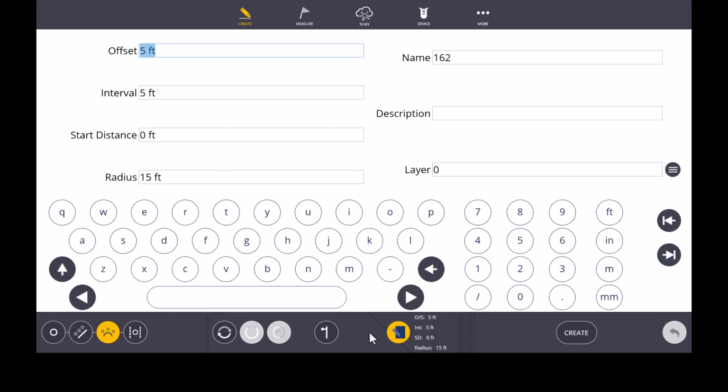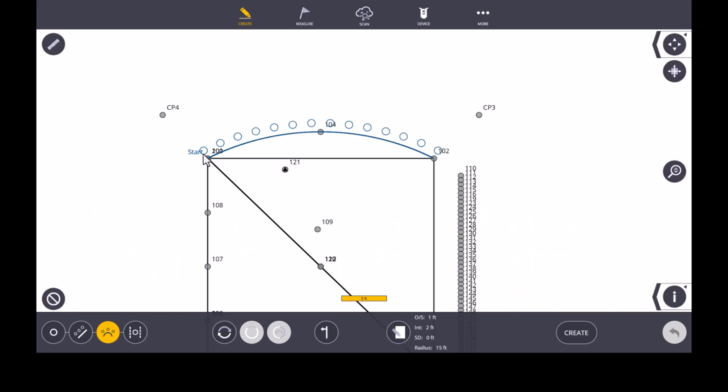If I go into my pen and paper or input form button, here is my offset that I can enter in. Let's do 1 foot. My interval, let's do 2 feet. A start distance, which we can keep at 0. And the radius is already determined because I clicked on that line. Here, if we look at the bottom of our screen, we will see that those values were input correctly.